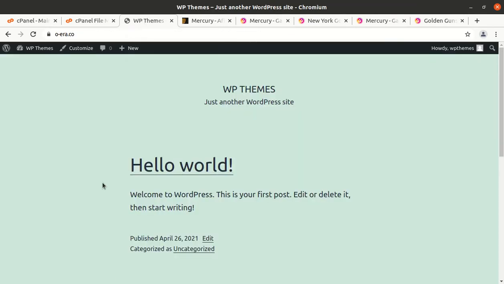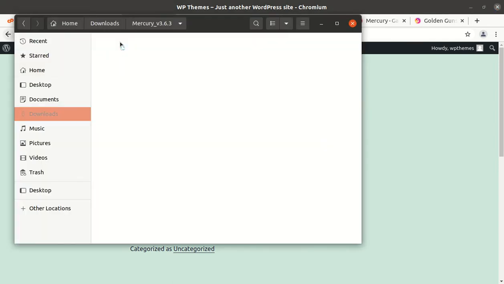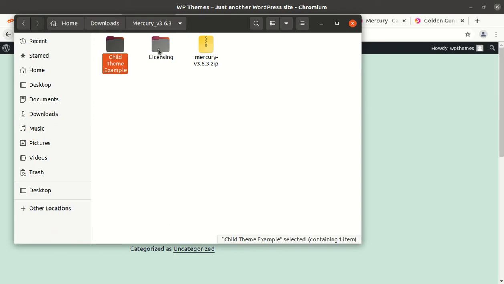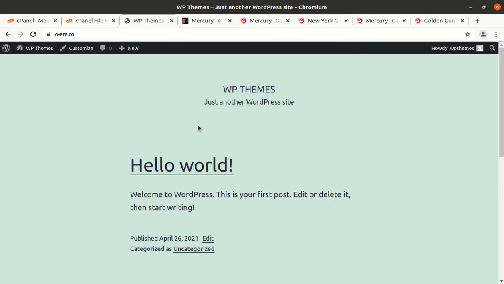Now we can start the installation of the Mercury WordPress theme. For this I have a fresh installation of WordPress in which the 2021 default WordPress theme is installed, and I got the theme pack as well. In the theme pack I have the child theme, licensing and the main theme file, and let us begin the installation.